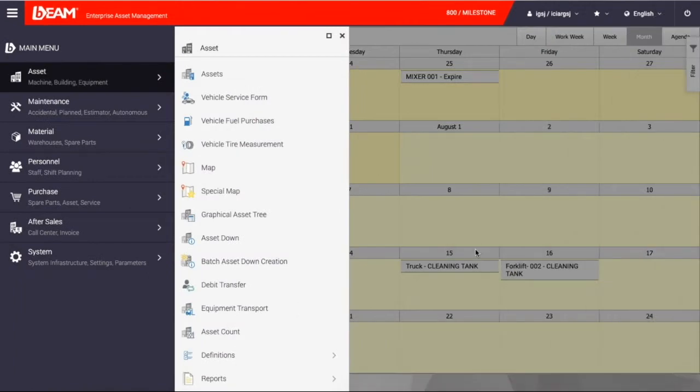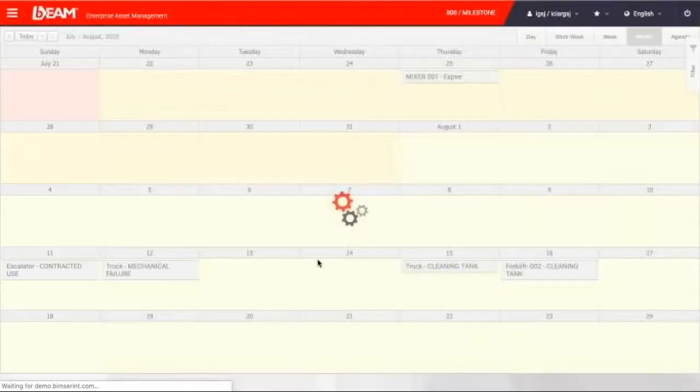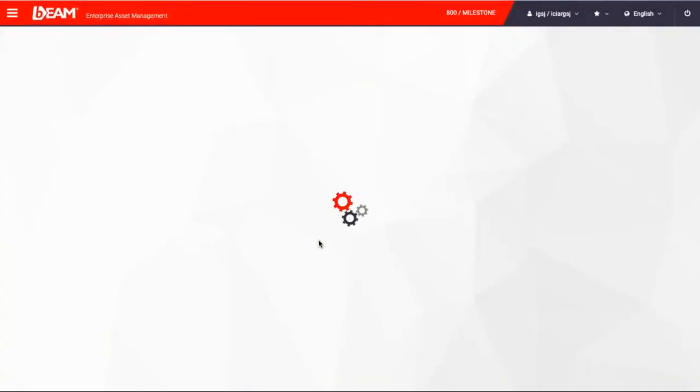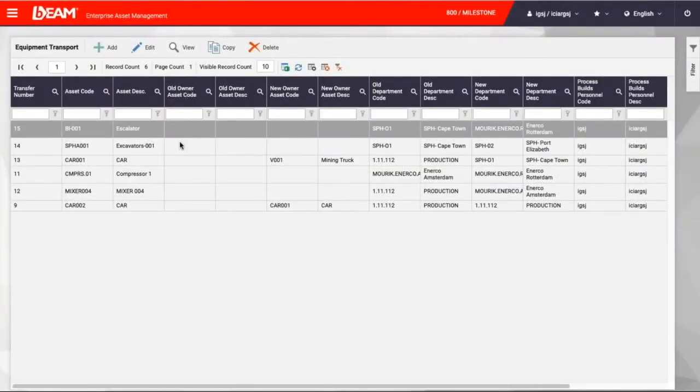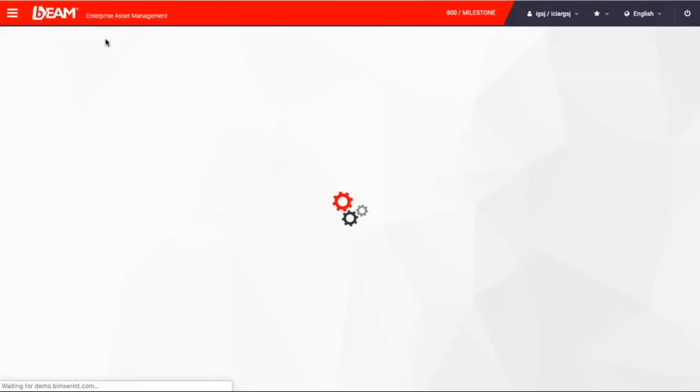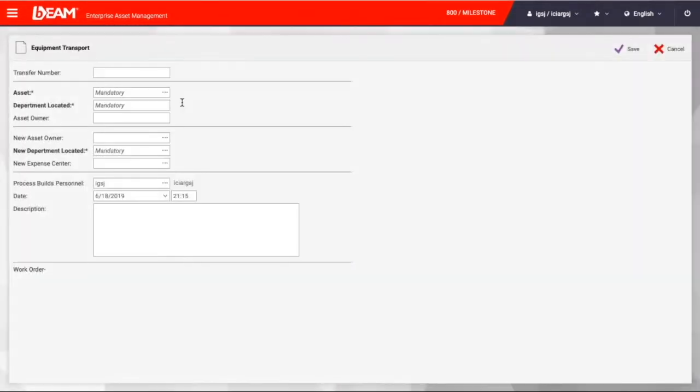And here is the situation. New York location needs some more trucks to perform the production. And he asks for help from another location, and Sam can go to BIM under the asset module. He can choose equipment transport. And Sam can have a request of the equipment transportation right here. And we can choose the asset.